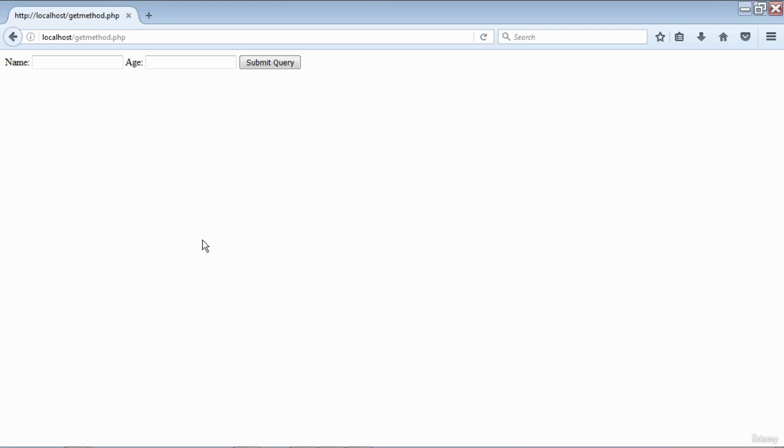So I open this get_method.php in my browser. The form is appearing with two text elements, name and age. I now enter some data and press the submit button. Now as soon as I press the submit button, the query string will be formed. Name is equal to Anil, age is equal to 33, and that will be appended to this get_method.php, because it is going to be redirected towards the same PHP script, because the action has been set to the PHP self, right?